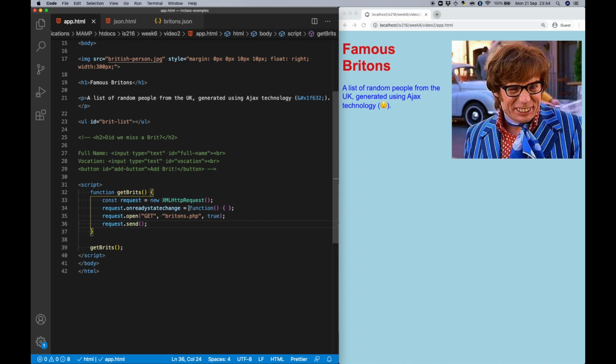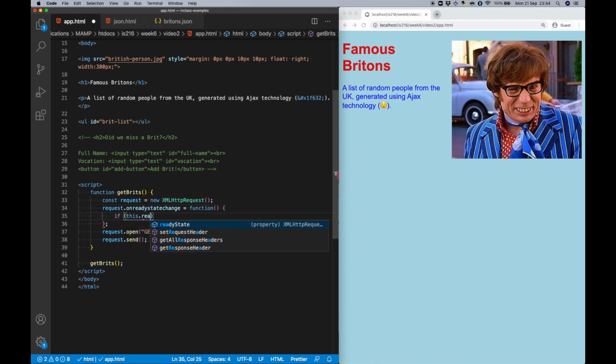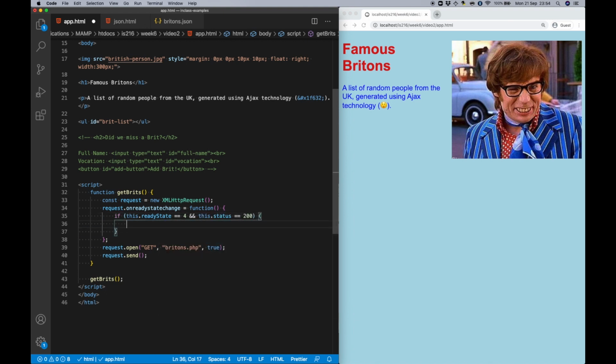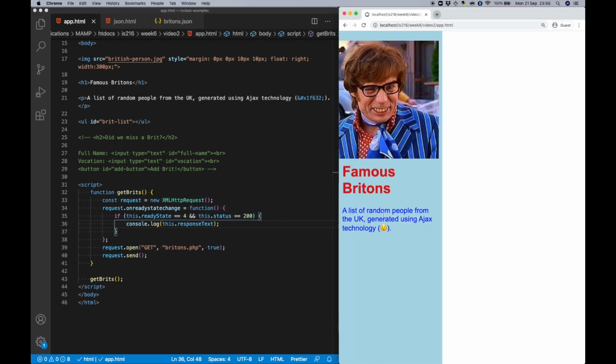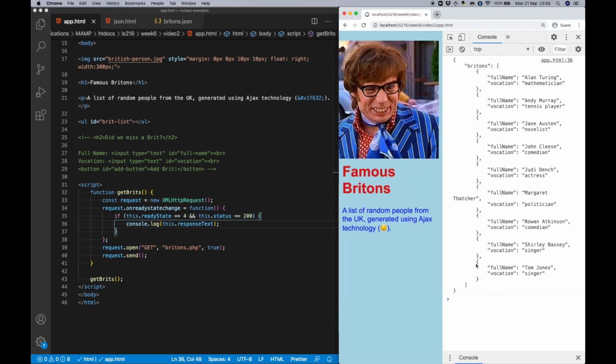Okay, so in the body of this function, I'm going to check that the request is completed and that the status of the response is OK. Note here that the variable this refers to the XMLHttpRequest object. Provided these conditions are met, I'm going to write to the console the value of the response text property which contains the response from the server. And as you can see, it's this JSON data that we were expecting all along.